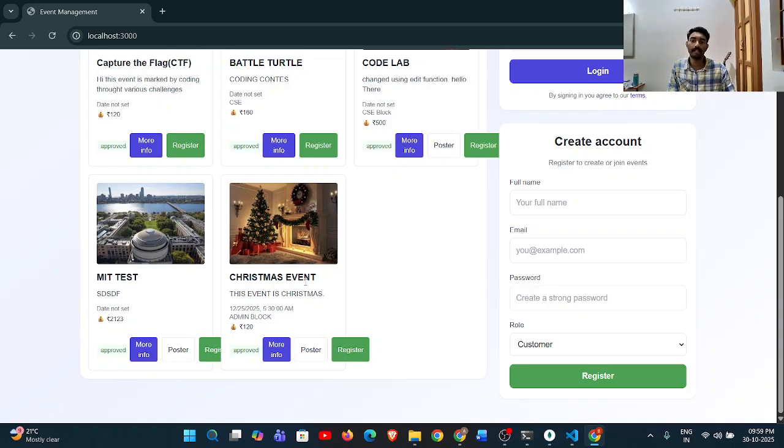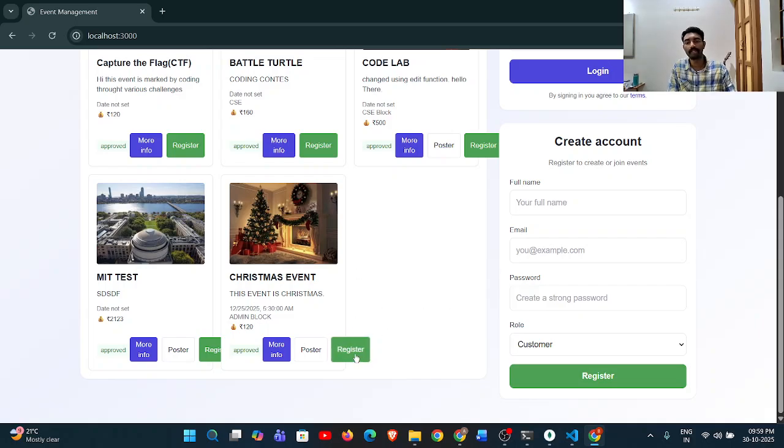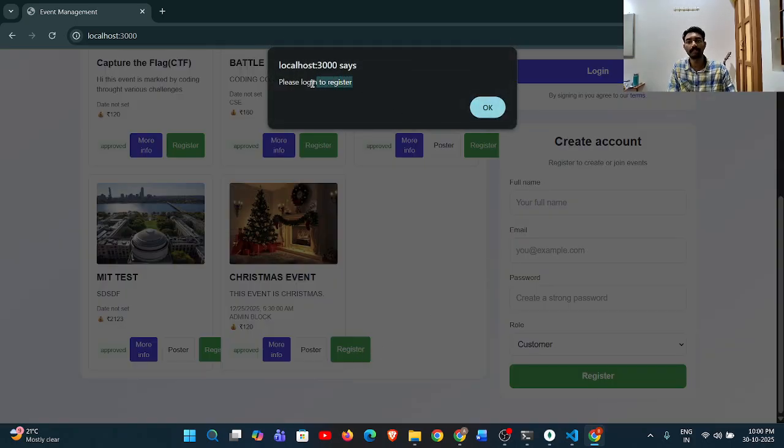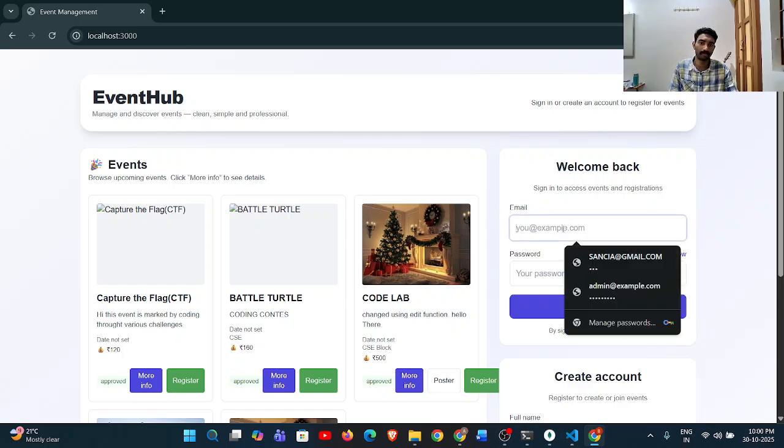Let's say I like this Christmas event. It has that photo also. We'll click on more info. More info will show this event is about Christmas. It is happening in admin block. Price is 120. We can close this now. If we click on register, it will say please log in to register. Okay, fine. I'll quickly start and show you what's the admin functionality of it.